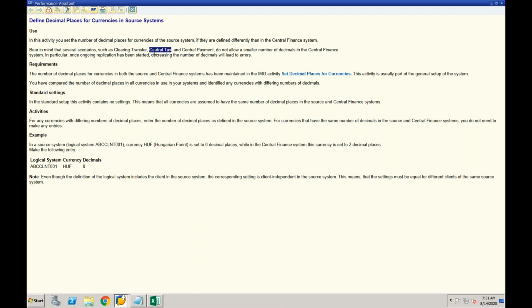Similarly, there is central tax reporting, which means again, whenever you are posting any accounting document, if there is any tax, those tax lines are also getting replicated to the target system. So the question is, where will you perform your tax reporting? Whether you will perform it in the source system or in the target system. If you are doing it in the source, no change.